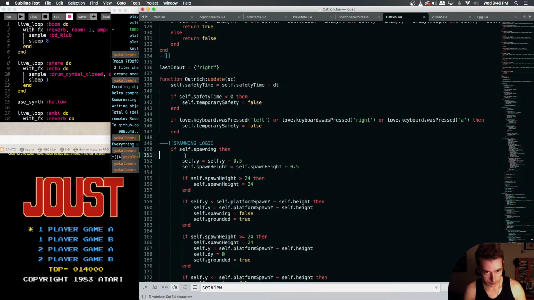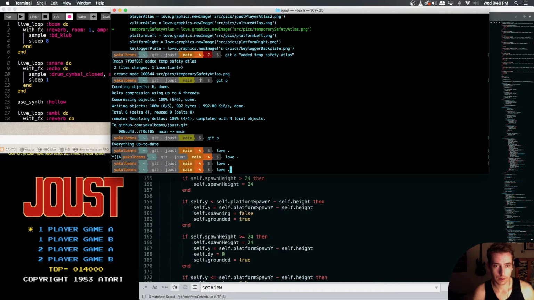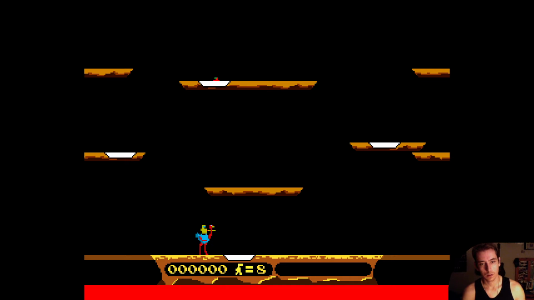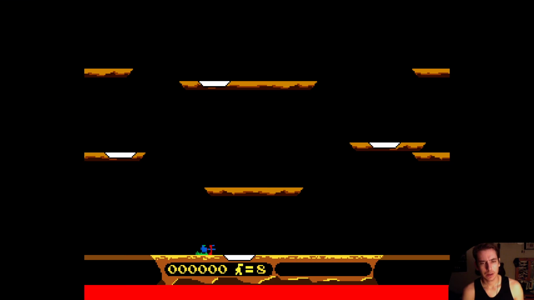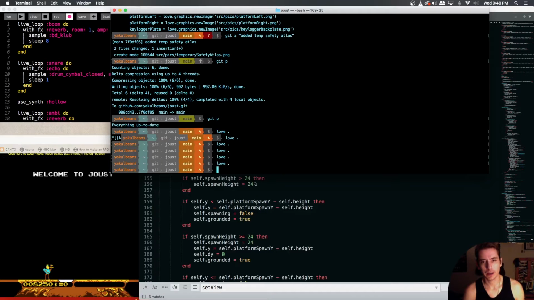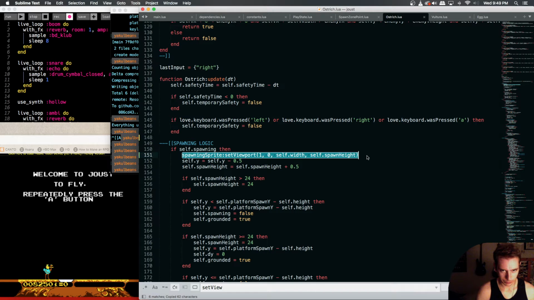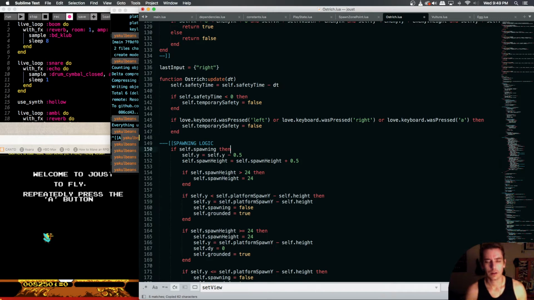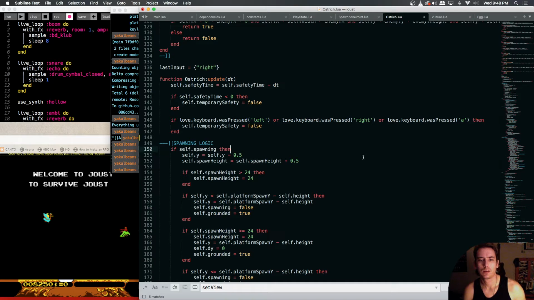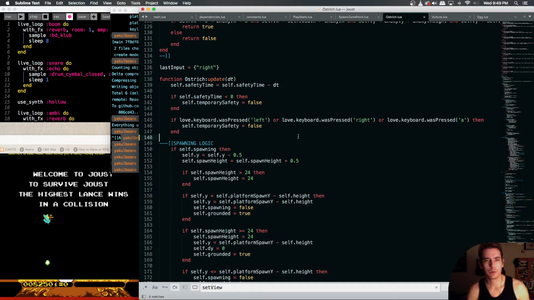Do we do that just here? Let me see if that works. Nice. Now it got twitchy. You saw it get twitchy, yeah. It's like right when it stopped. And the thing is, okay, I got an idea. This isn't when we're spawning. This is if our temporary safety. But if we're temporary safety, we are spawning.